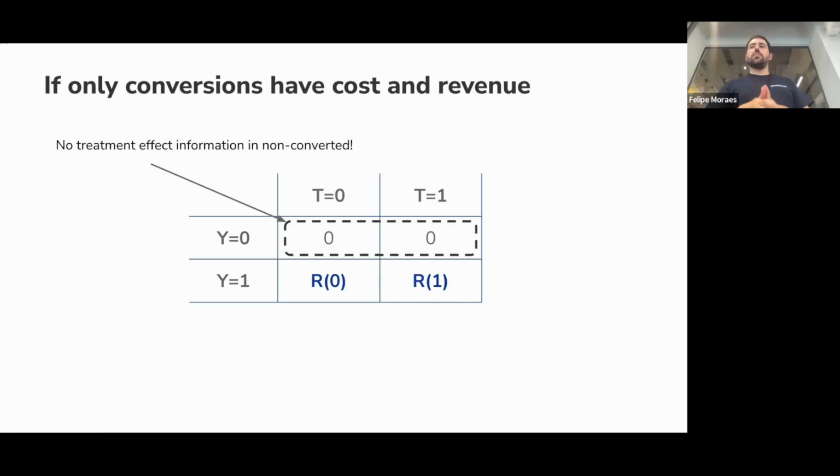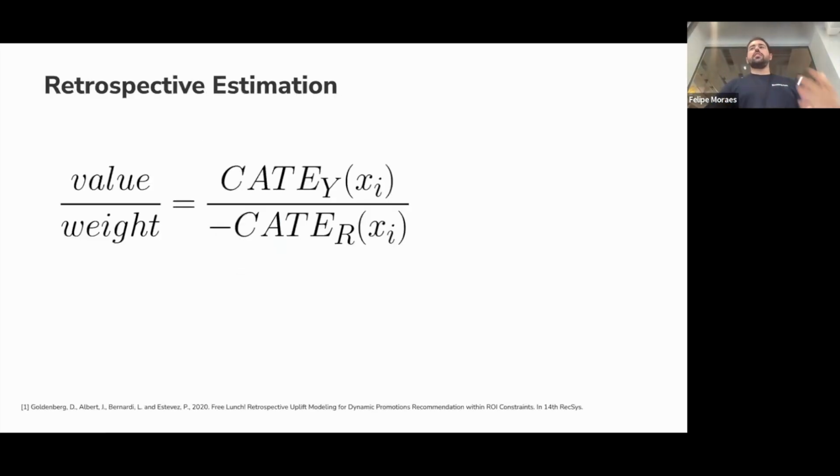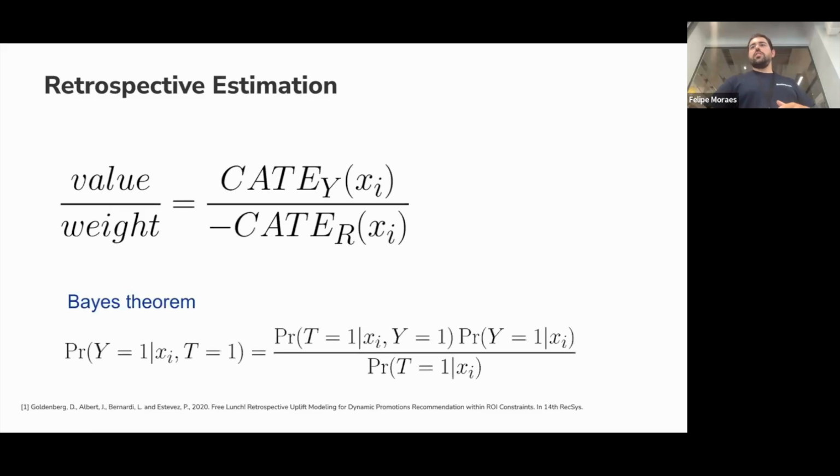So if you sum up the revenue of all the cases in treatment, including the zeros, the converted or non-converted, it adds to the same sum. So in the end, you end up having the same revenue, taking them or not. So if we are in this scenario where you have the value and the weight, so you have the CATE of conversion divided by the CATE of revenue, you can just use the Bayes theorem if you are in a randomized trial.